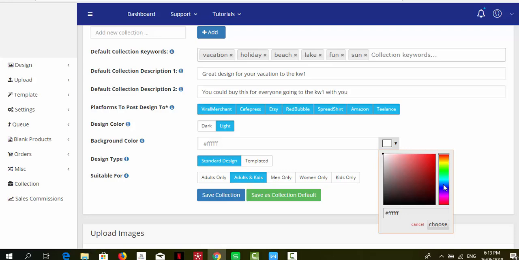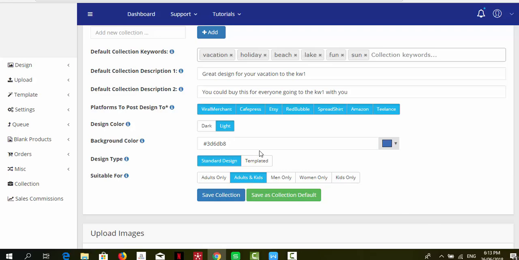So we're going to be using light colored products here. Then we've got a background color. On some of the products we're uploading to, they're sublimated. So they start off as white and you put a background color onto them, and then you have the design over the top of that. So we're going to set a nice blue color here. It'll go well with our vacation theme. And so it creates a hex code that we use when we're uploading to some of the platforms.